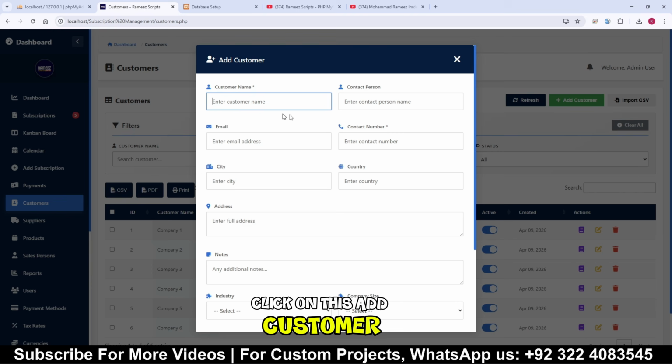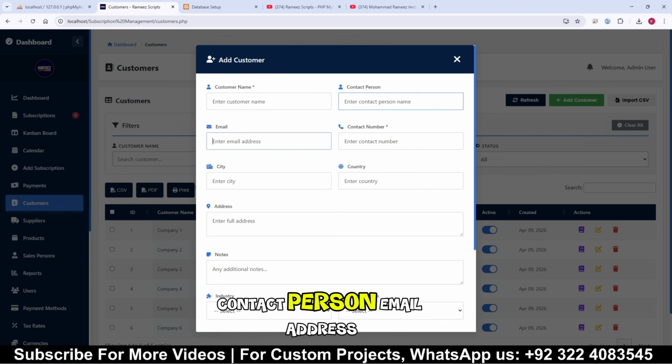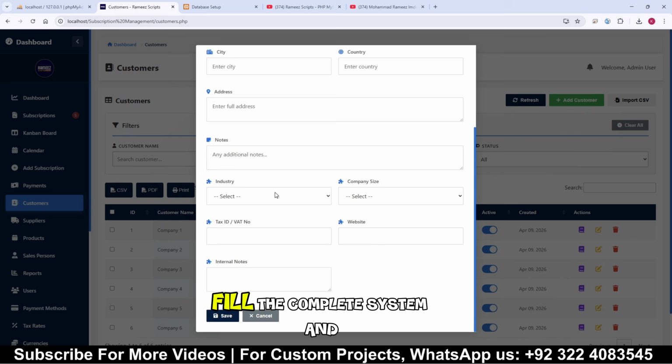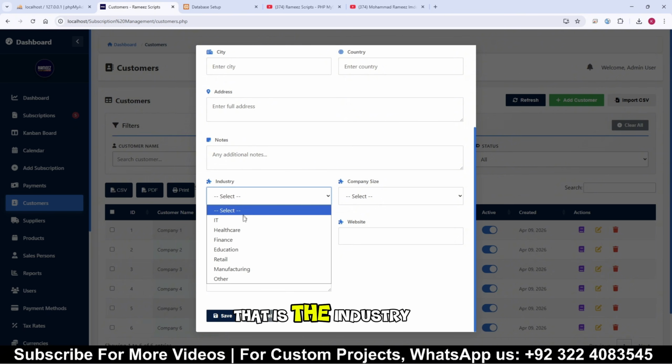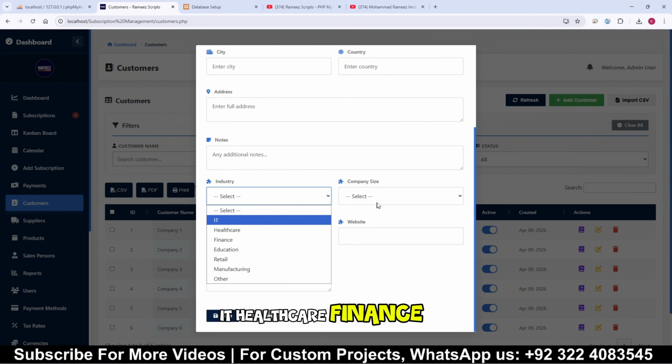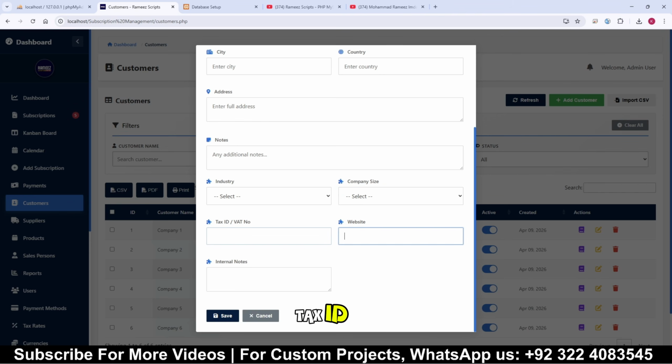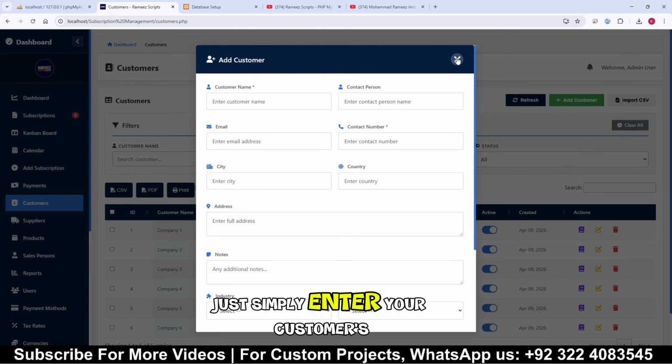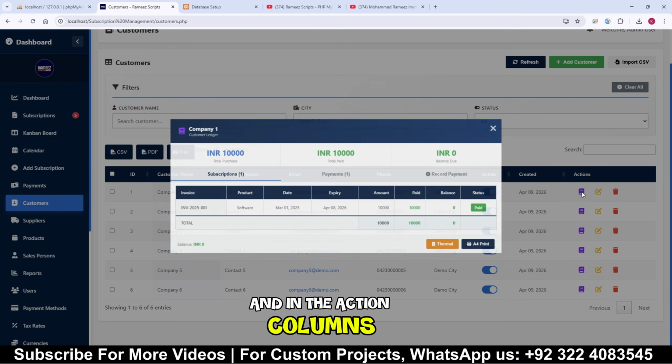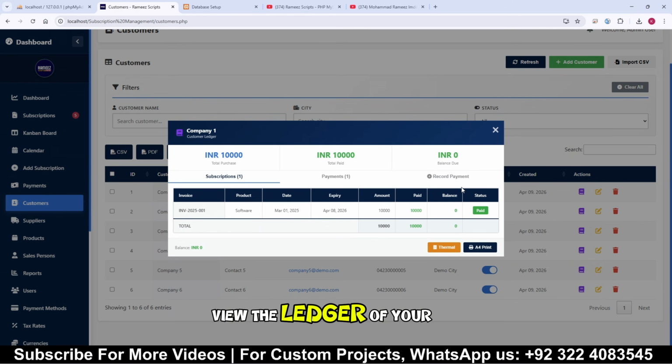Click on add customer: customer name, contact person, email address, contact name, etc. Fill in the complete form, including the industry (IT, healthcare, finance), company size, tax ID, website, and so on. You can simply enter your customer's data, and in the action column you can also view the ledger of your customer.